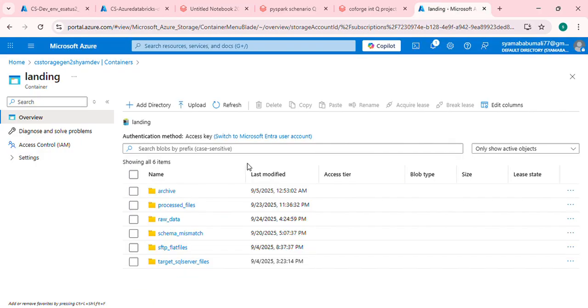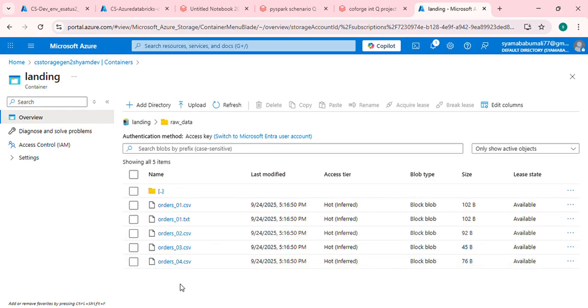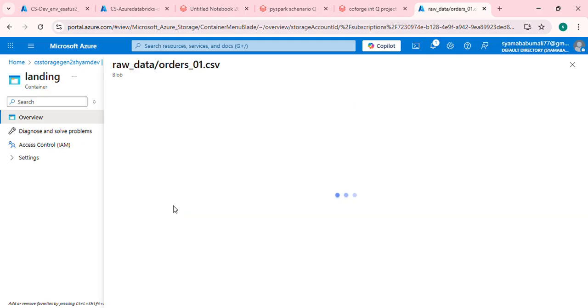So I have a container called landing in the ADLS, and in it we have a folder called raw data, and in the raw data we have different files. As per the scenario we'll be getting different types of files on a daily or frequent basis. We have CSV files, we have TXT files, we might have Parquet files also. As we need to process CSV and Parquet, for example I've added TXT also. I want to show you how the data looks.